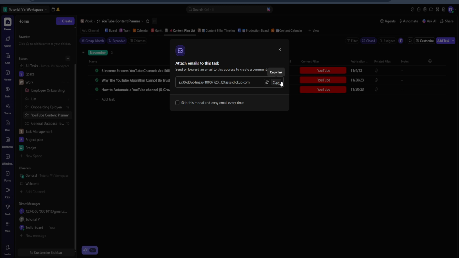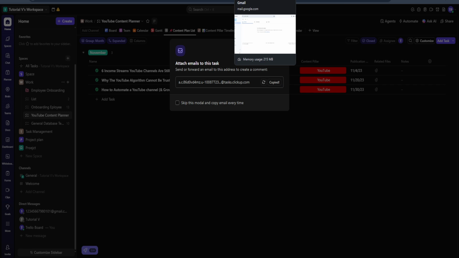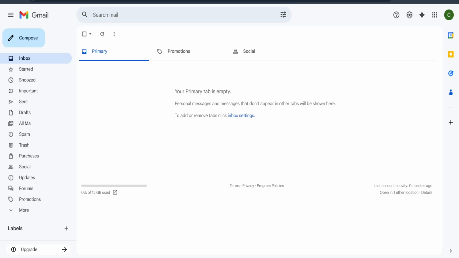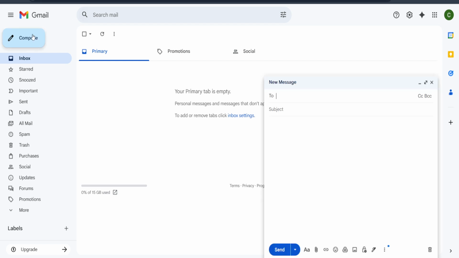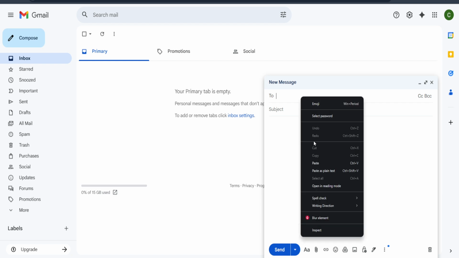After doing that, you'll see a prompt where you'll need to click on Copy. This action copies the unique email address that ClickUp has generated for your task list. Think of this email address as a secret gateway to your ClickUp tasks from your email. With the address copied, you can now move on to your email client, where we'll continue our process.